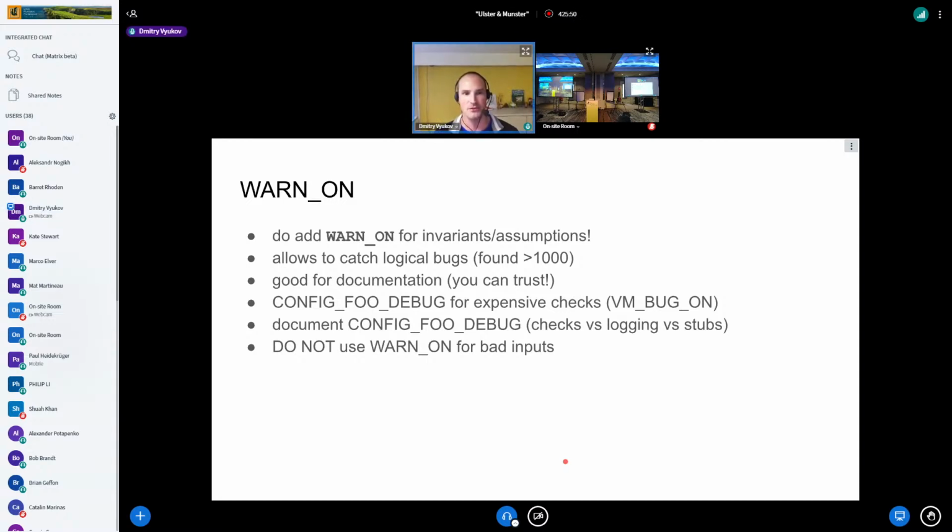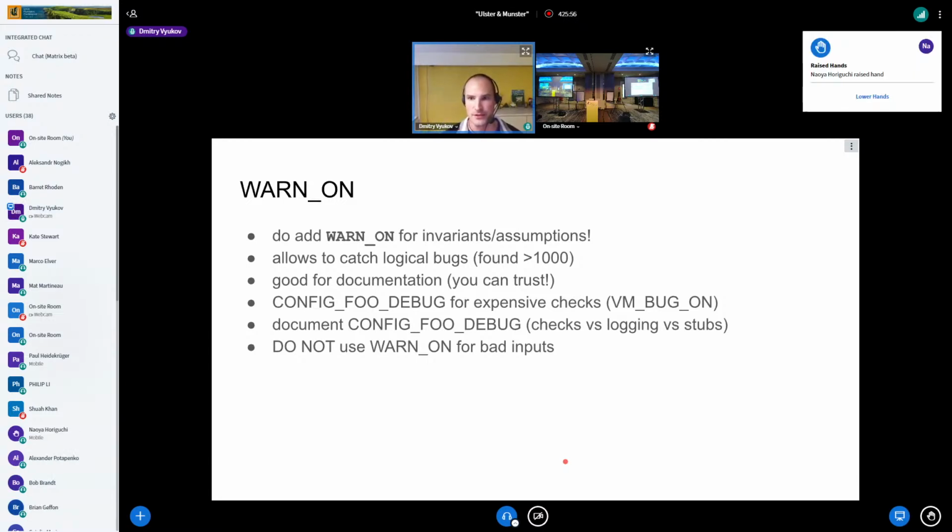And please, please, please don't use WARN_ON for any kind of bad user inputs or bad hardware behavior. WARN_ON should mean kernel bug. Only that will enable automated kernel testing and fuzzing.